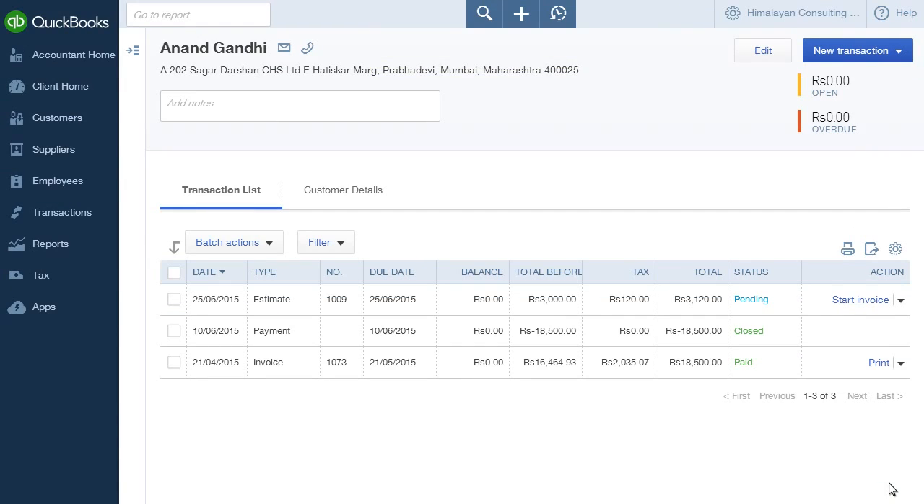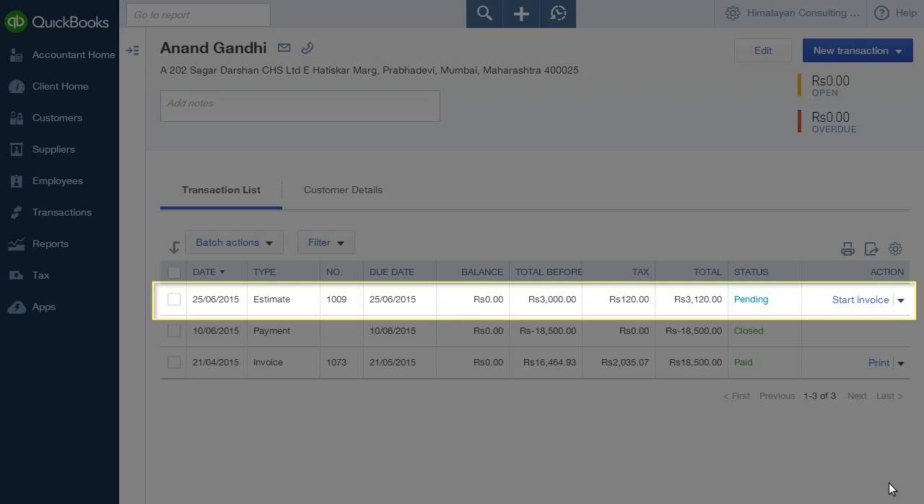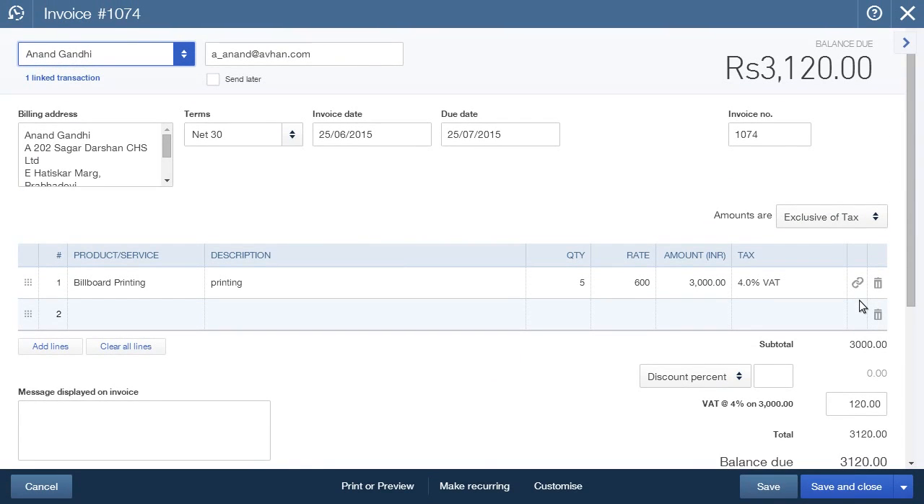This takes us back to the Customer dashboard for the customer. The estimate created is shown at the top of the transactions list on this page. The estimate can be copied into a new invoice by clicking Start Invoice. Let's click on Start Invoice. You are taken to a new invoice page.